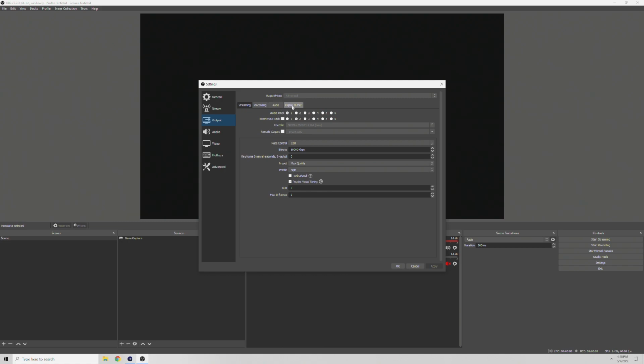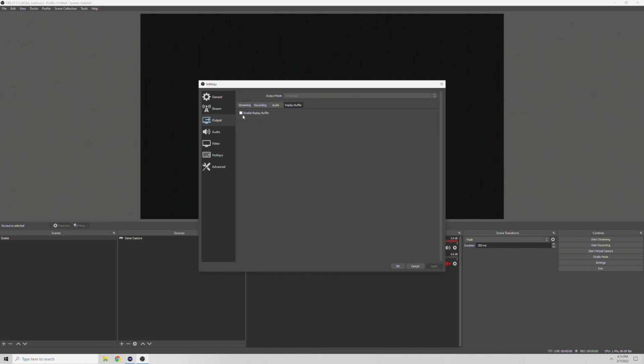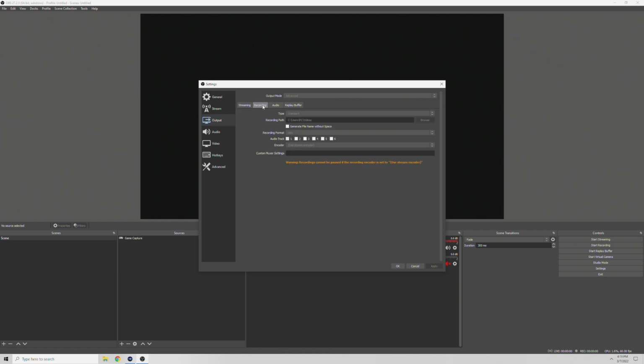But right here, you go to replay buffer. And the first thing you do is enable it. I recommend, depending on how much storage you have, to do about 120 seconds or 180 seconds. So you type it in like that. And that is how long the clip is going to be. And then click apply. Then you go to recording.